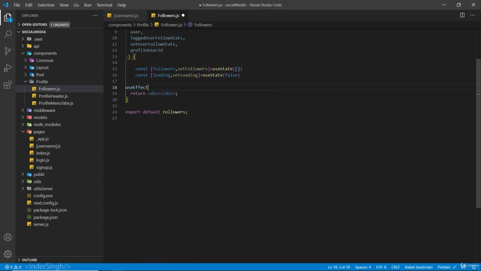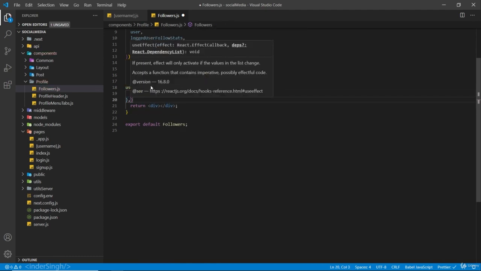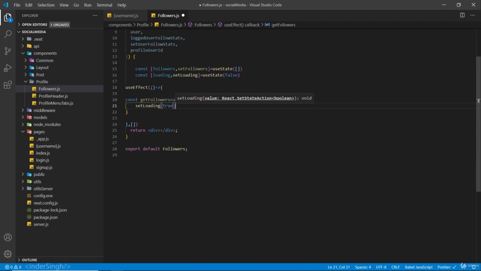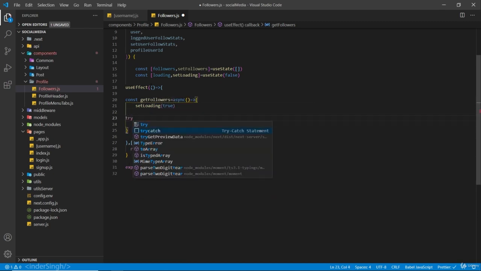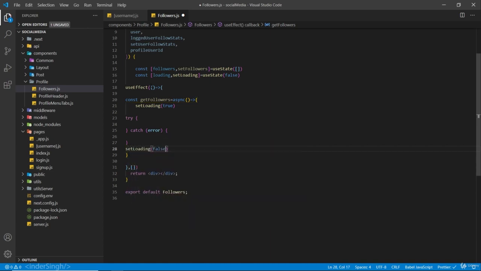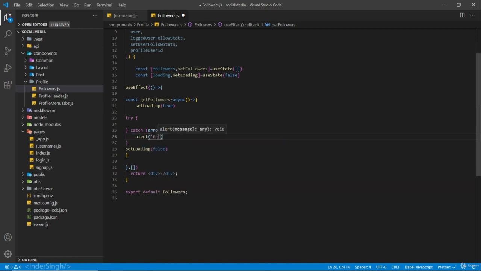So here inside the useEffect, I'm going to create a function to get the followers from the backend, and it is going to be on mount. So const getFollowers async function. On the start, we are going to set the loading to true, and inside try catch, after the catch block, we are going to set the loading back to false. And if there is any error, I'm just going to alert the user error loading followers.